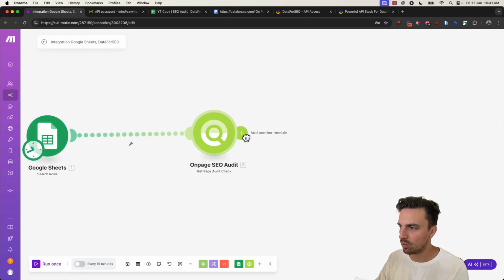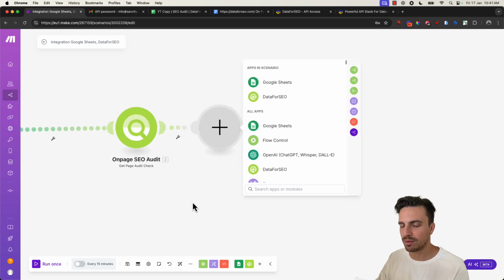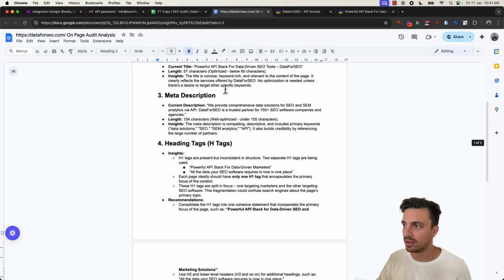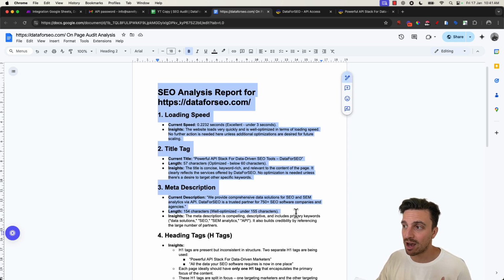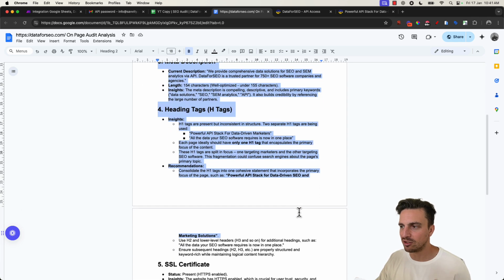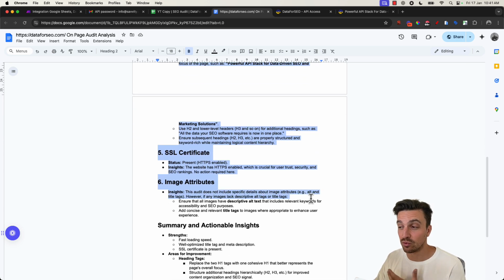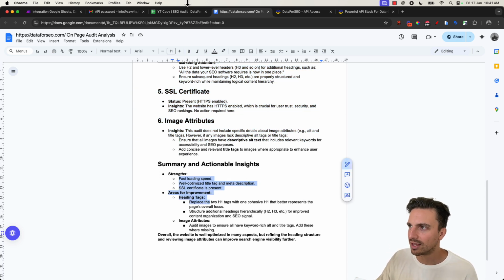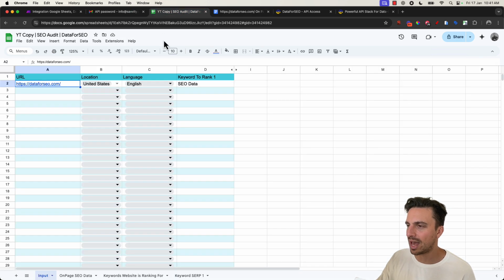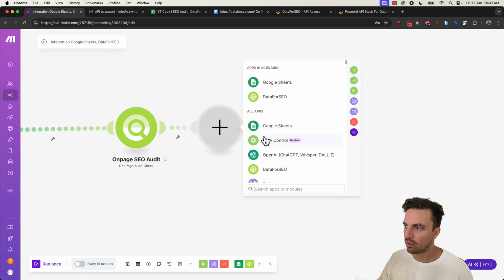The next thing that I want to do is, because I'm getting all of the on-page SEO information, it can be a little bit confusing. I'm going to create the GPT module that'll take all this data and give me this analysis that is a little bit easier to make sense of. It's not just raw data. That might be a personal thing, but I just like the way that this outputs all this information. So for this, you can use the OpenAI module.